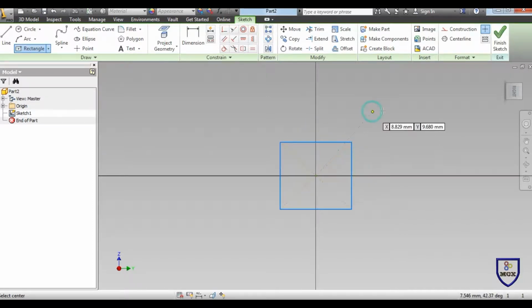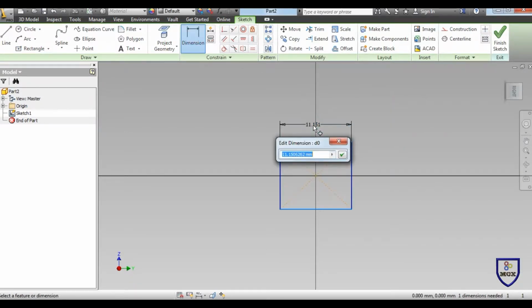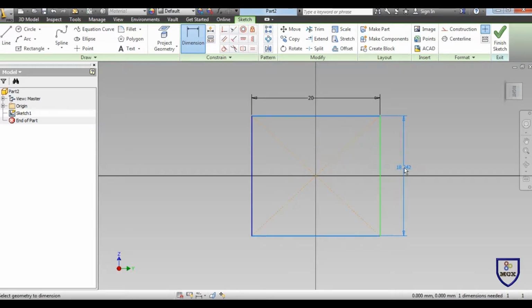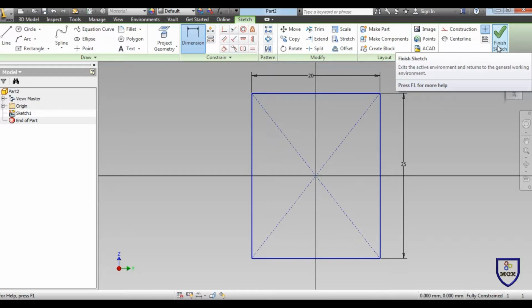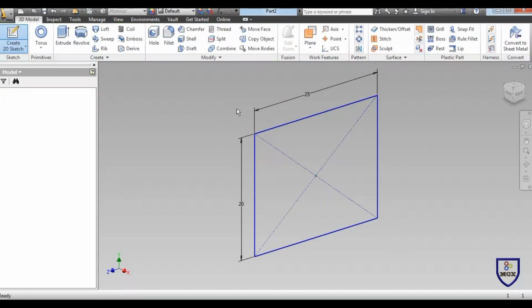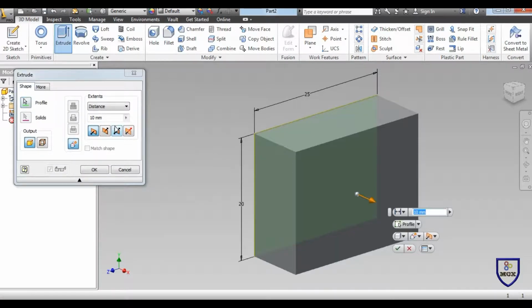For example, the box size is 20 mm by 25 mm height, B and H, and I require a 10 mm thickness. Here you can't add any thickness, so for that you have to finish the sketch, meaning you come out of the 2D sketch, and you can see the 3D commands are activated. Now I will activate the 3D command. It is asking what the thickness is.